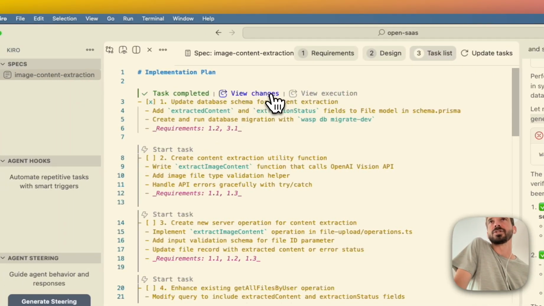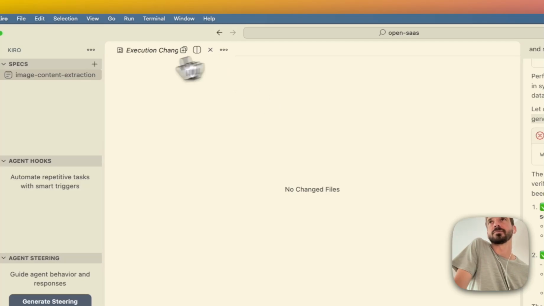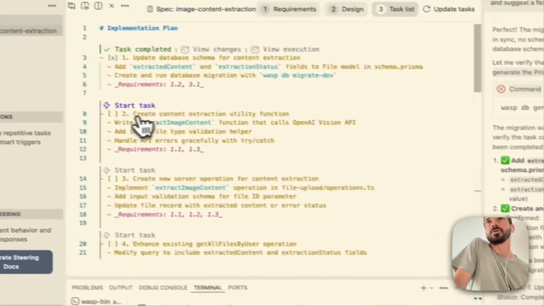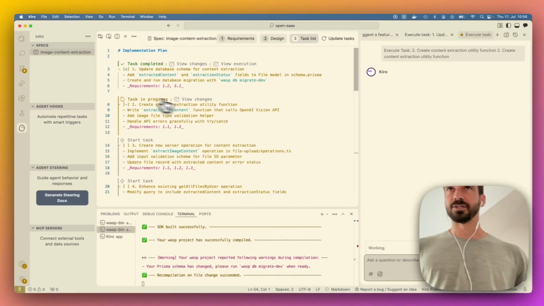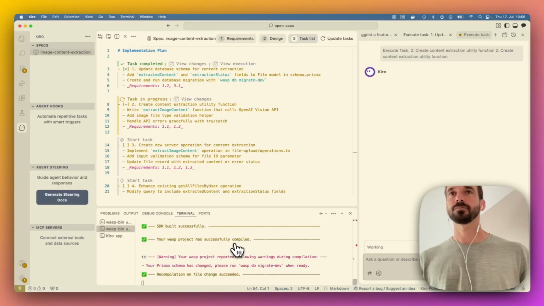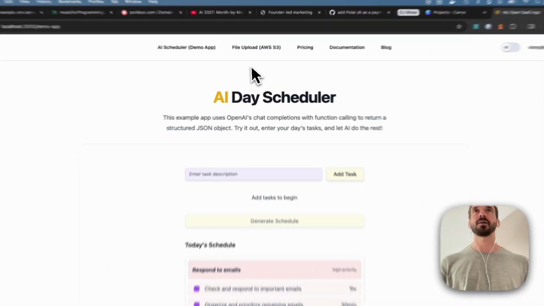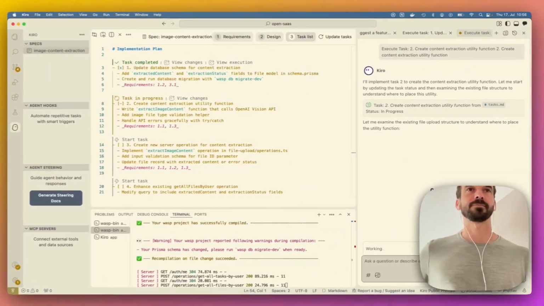Let's view the changes real quick, see how that looks. No changes. Okay, interesting. View execution. All right, that's just that. Kind of cool. Doesn't seem to work that great though. Task in progress. It's pretty cool. I like it. Meanwhile, let's check up on our app. Everything seems to be working. We'll upload some files in a minute.